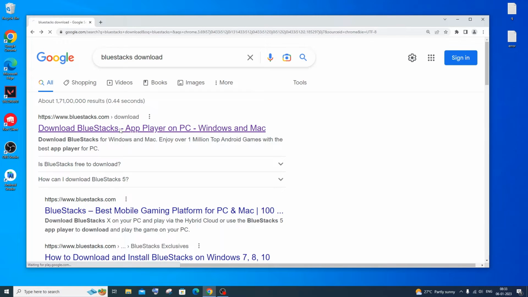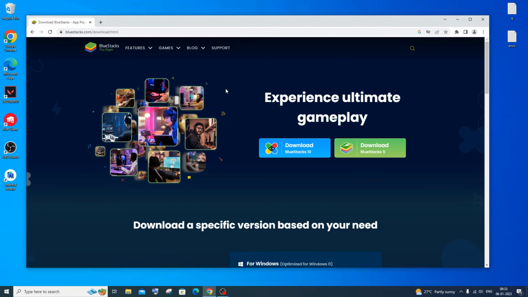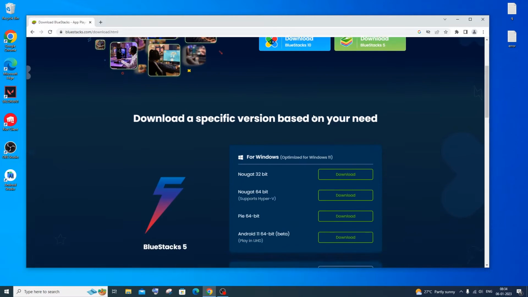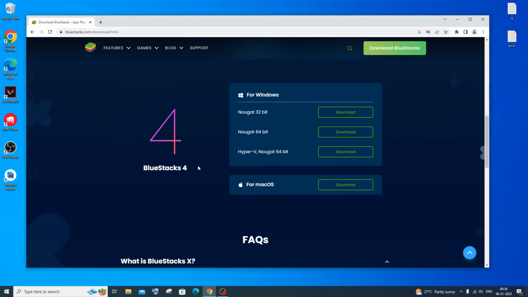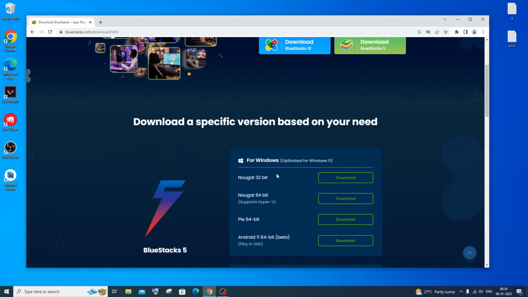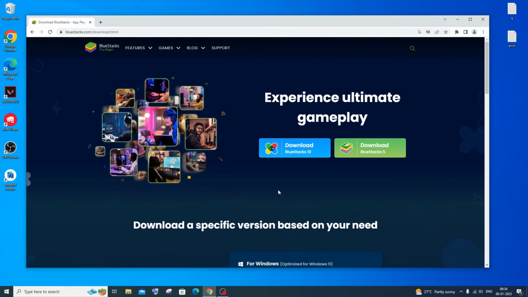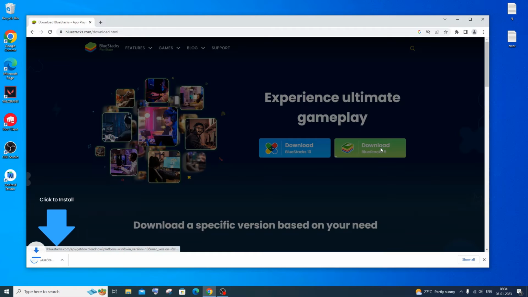Just click that and it will be taking you to their official website, and here we'll be having Bluestacks 10, Bluestacks 5 as well. You'll be having Bluestacks 4 over here as well. If you want Bluestacks 4, which is like the previous version, you can just click on download the 64-bit. If you want the latest version of Bluestacks 5, you can just simply click on this icon over here, Bluestacks 5. Yeah, so you'll be having the Bluestacks installer downloaded.